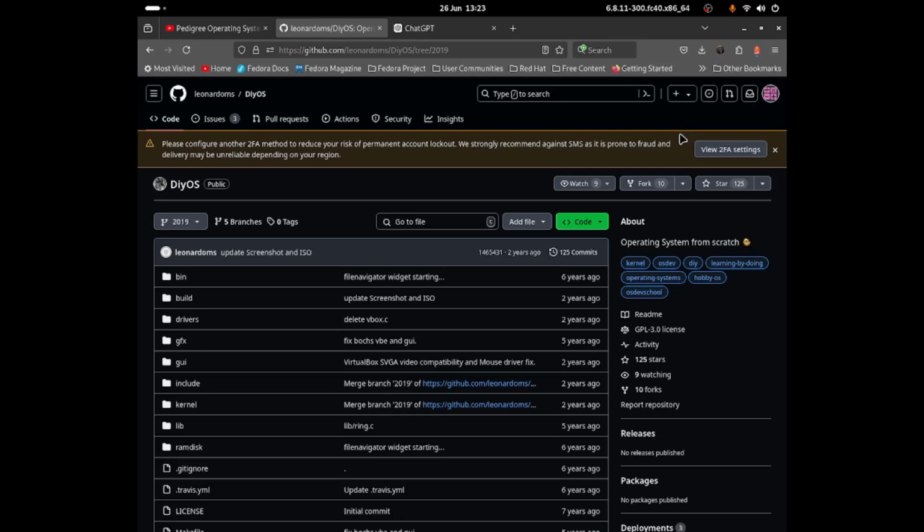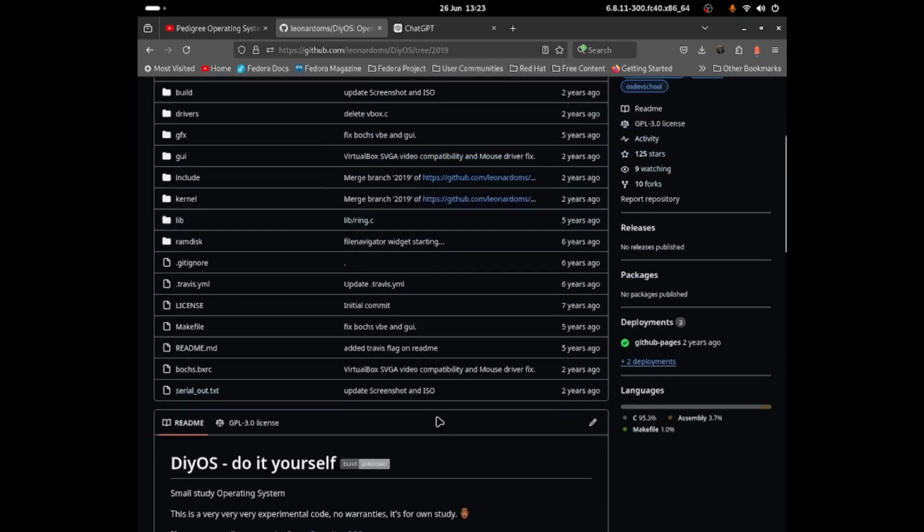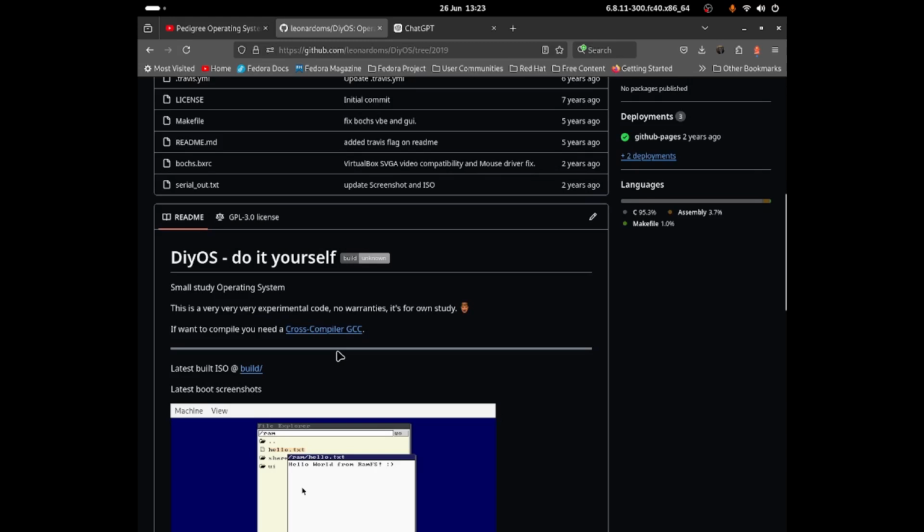So this operating system was created from scratch, and it was made for that developer to learn how an operating system works. He made it to study creating an operating system. As you can see from this small description, it is a small study operating system. This is very experimental code, no warranties, it's for his own study.